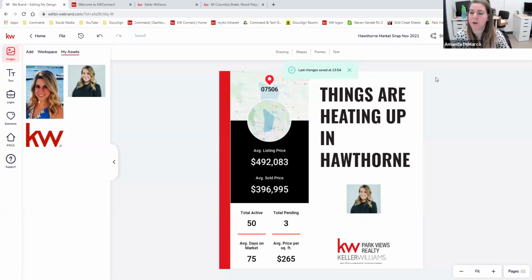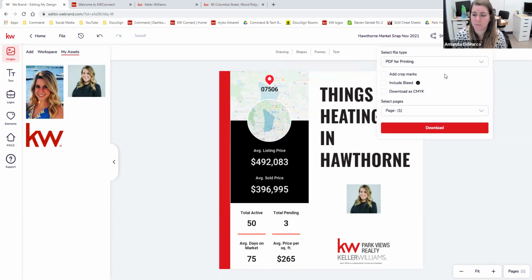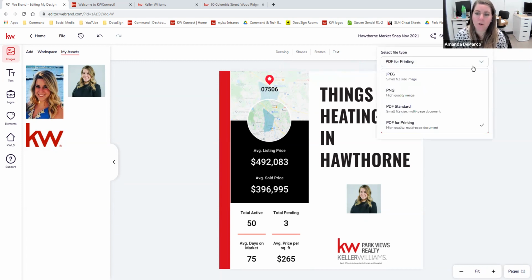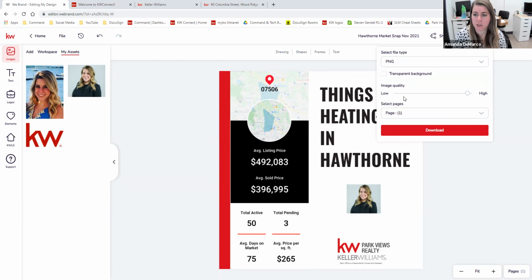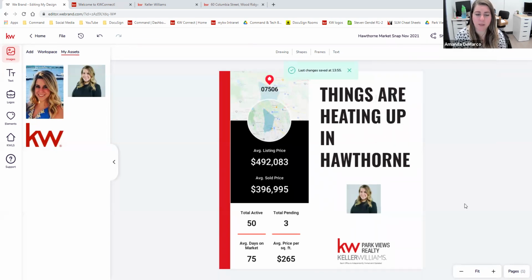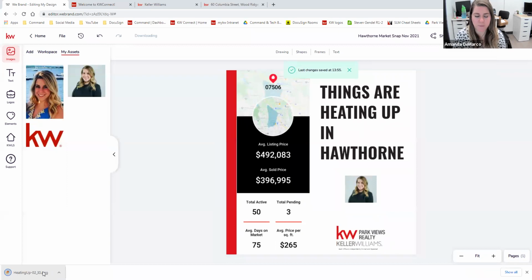And once I have everything ready to go, I can download these images. Now, when you're downloading things, be sure you're paying attention to the file type. If you're downloading something to post on social media, it will have to be either a PNG or a JPEG file. So I can click on PNG. I can adjust the image quality if I like, although I wouldn't bother, just leave it as is. And I can simply click on download. And in just a few moments, we're going to see that file is ready.